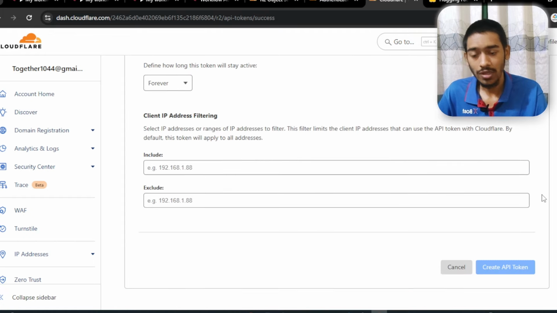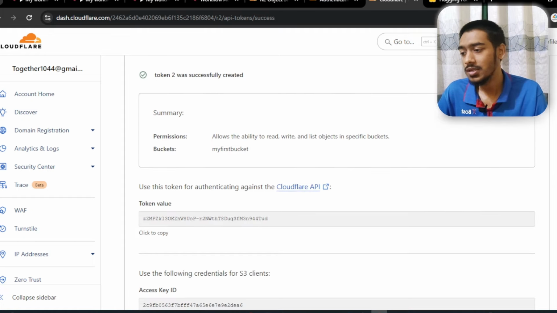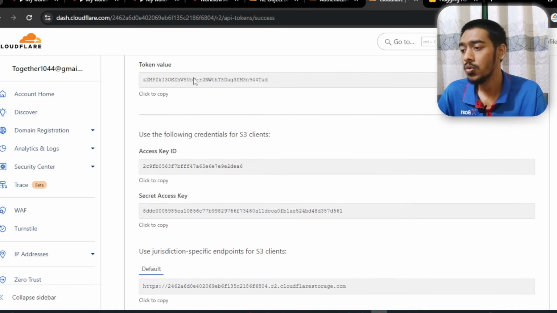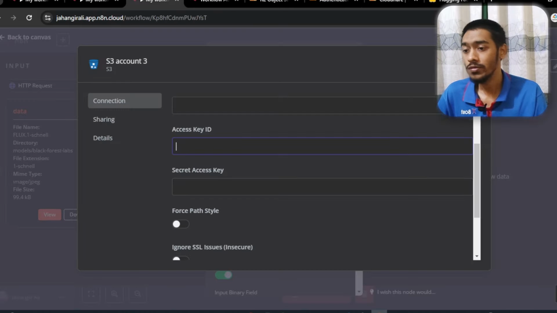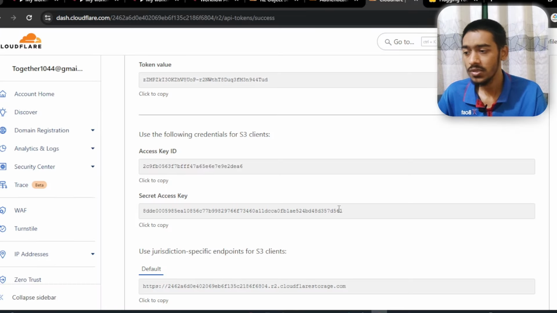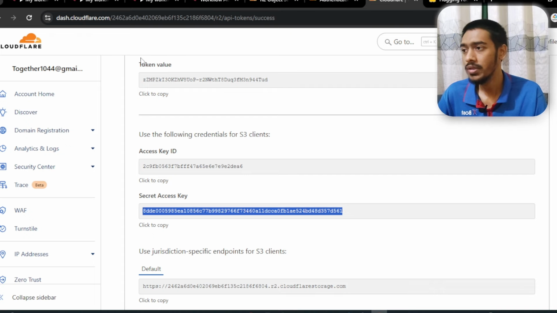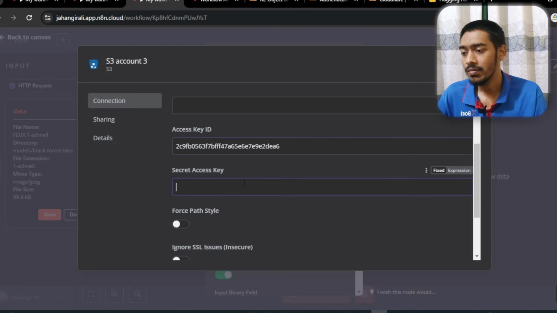I'll just go with create the API token. And as you can see, that API token has been created. If you scroll a bit down, you can find this access key ID and secret access key. Let me copy the access key ID, and we'll come here again, and the access key ID will be this. Again, I'm going here, which is the secret access key, copying this, the next thing, and then pasting this in here.